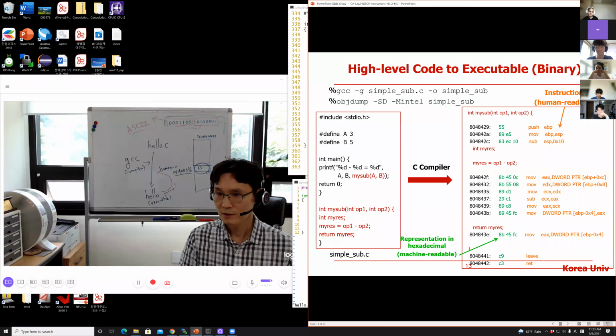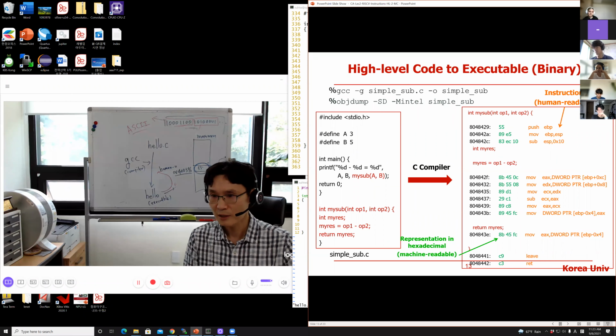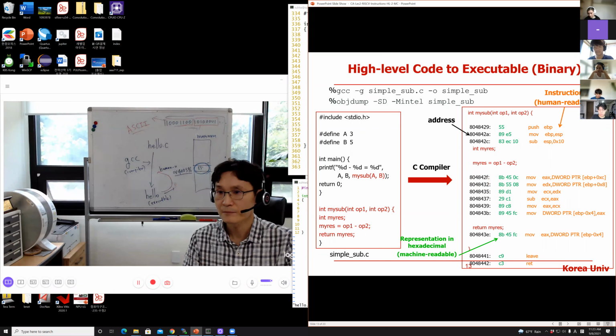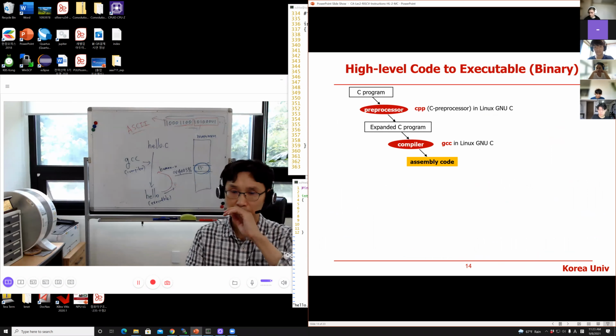Okay, let's move on. So it is the machine readable form of the code. We call that machine code. Again, green one, machine code, orange colored code, instructions, and black are memory locations, like addresses.